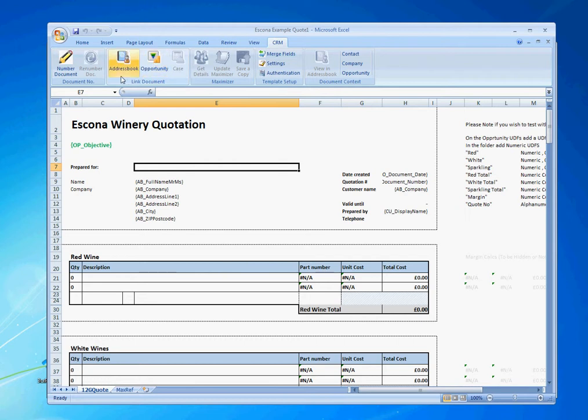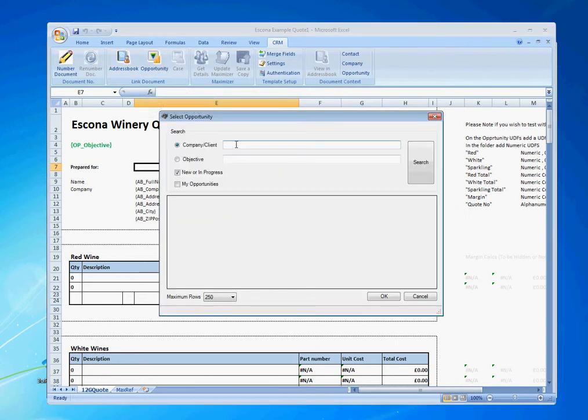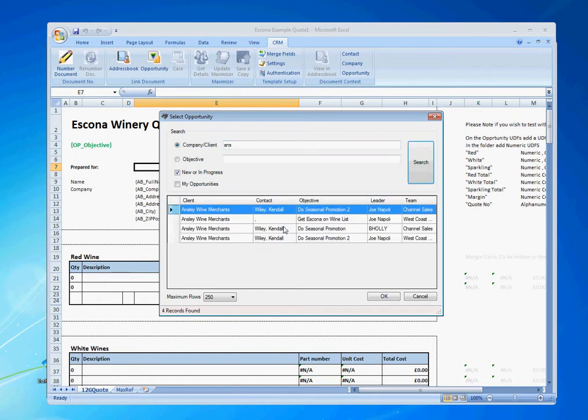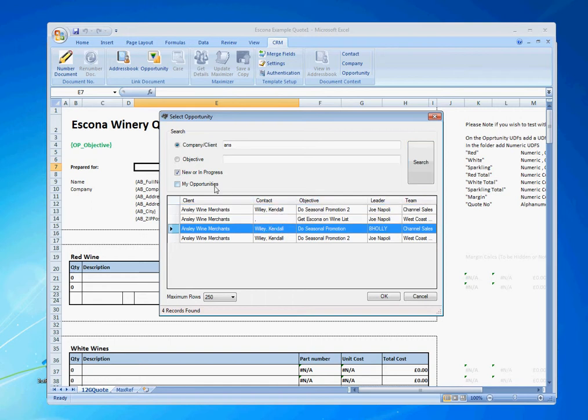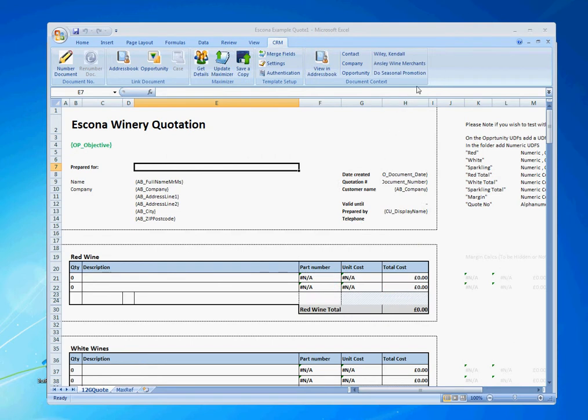Because the workbook knows that it works with opportunities, we can search Maximizer's opportunities directly, and we'll just look for the Ainsley wine. Here we are. Here's an opportunity. I can choose to just show my new or in progress when I'm searching. I can choose to just look at my opportunities when I'm searching. So you can make the lists very intuitive. We'll pick that one up. And now the workbook knows.